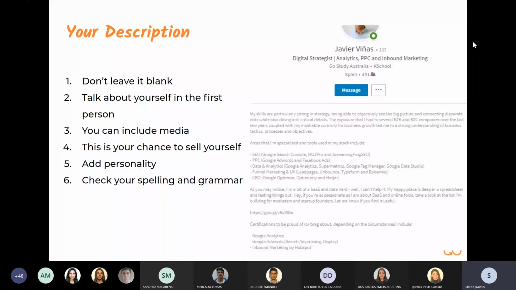So don't leave it blank. Talk about yourself in the first person, which means my skills, I do this. Many people list themselves in what's called the third person, which is where they would say something like, Simon is skilled in this and Simon does this. No, you want to talk about yourself as though this is me, this is what I do. You can include links to media like YouTube. You can add your personality and check your spelling and grammar.